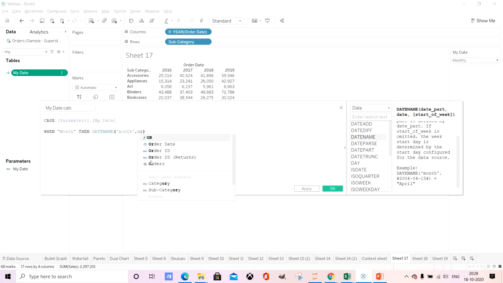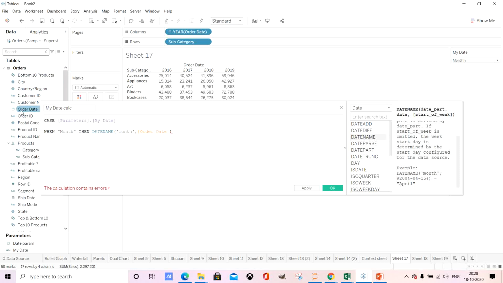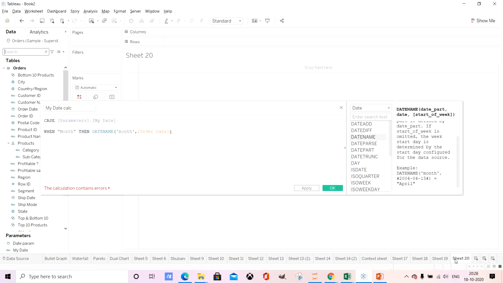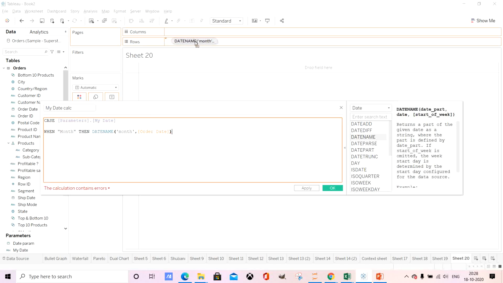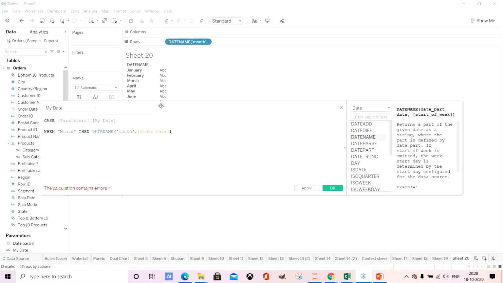So Order Date is my date field, the original date field coming from the raw data. You can see here Order Date, which is my original date field. On this original date field, I'm trying to return the name of the month. Okay, so let me come to a new sheet for a moment, if you want to check what output will come out from this one. You can select this part and put it on the rows shelf or columns shelf. You can see the output.